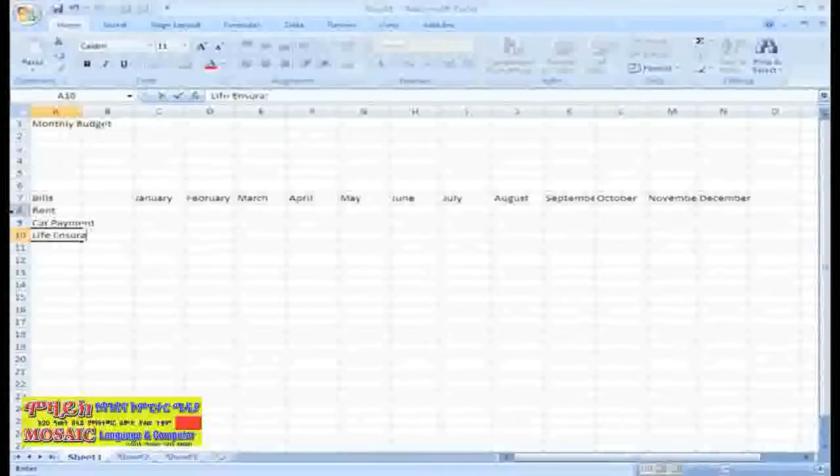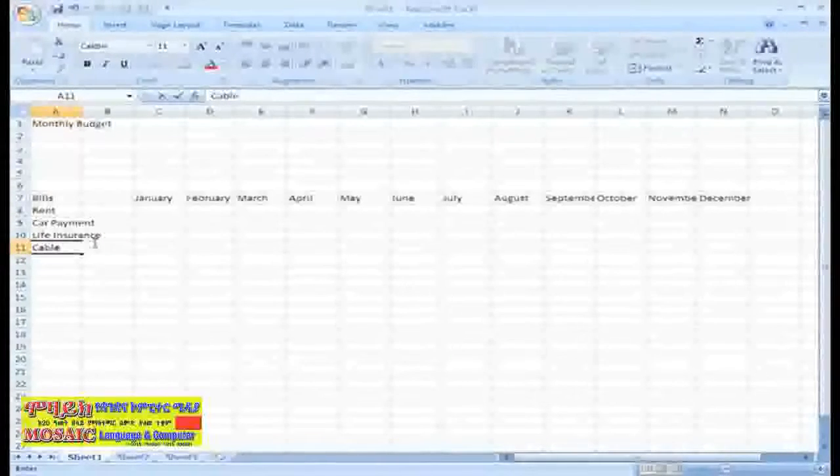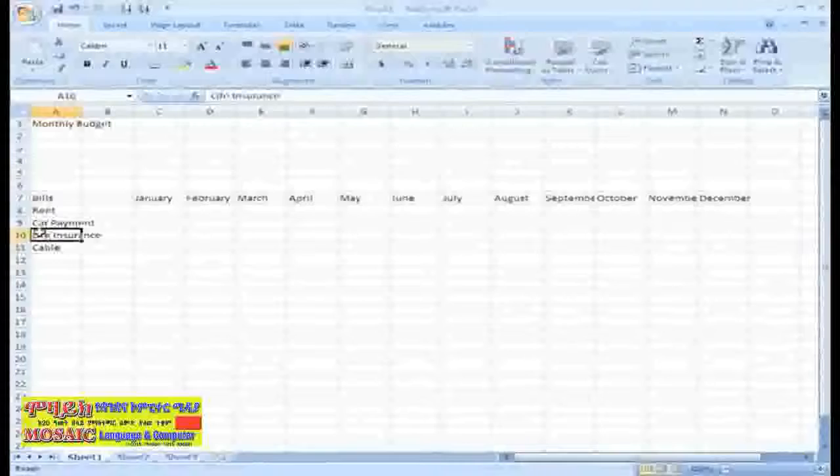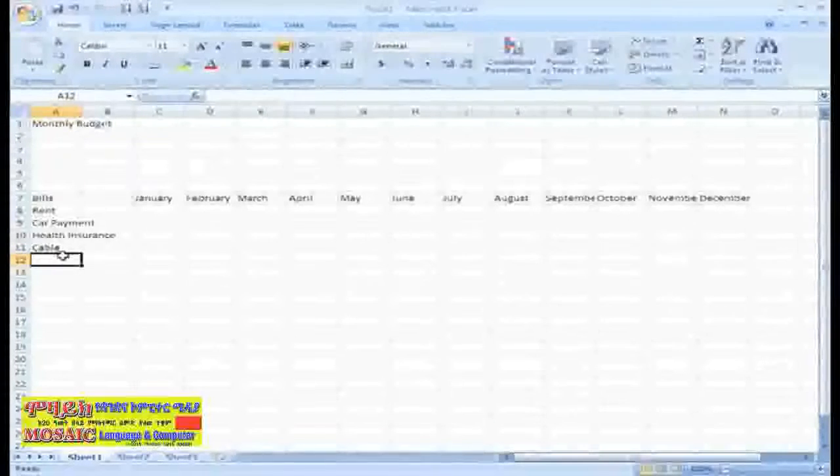Now if I make a mistake, I can simply use the backspace key to make the correction. Or if I've already moved on and then decide I want to delete all the text in the cell, I can simply select the cell and then press the delete key on the keyboard. You also have the option to make changes to the text from the formula box. See, if I want to change life insurance to health insurance, I can simply select the cell and make the changes directly in the formula box. Some people find this easier, but you can decide what works for you.